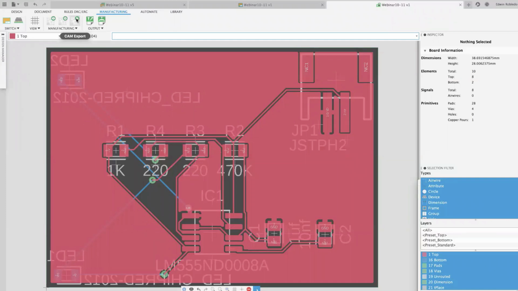Okay, now I'm going to go to the CAM export right here.